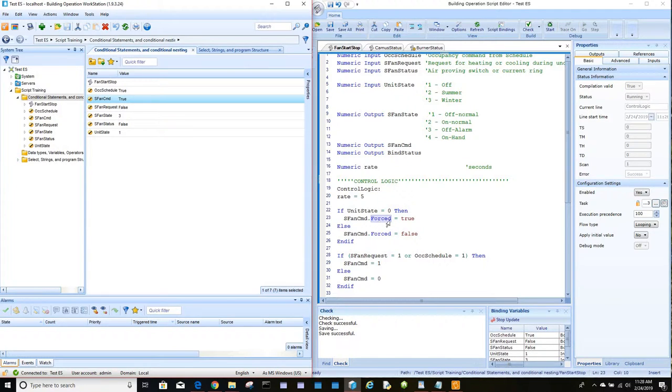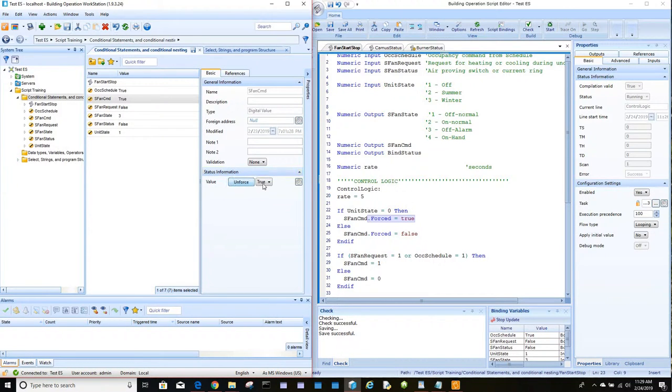And essentially, once this code executes, supply fan command is not going to become true. It's actually going to stay latched to the last value it had when this code executed. So let me repeat that. Forcing here in the code is not exactly like the force operation where you can force the point to be in the state that you want it to be. That is not how the forced binding attribute works.